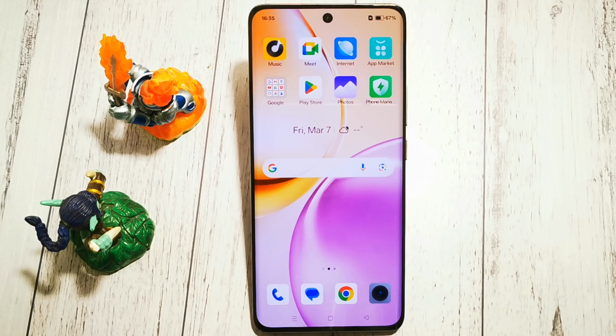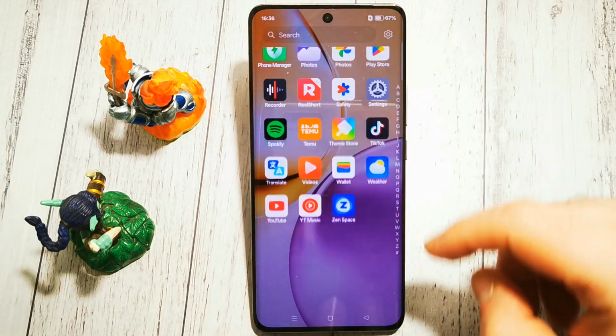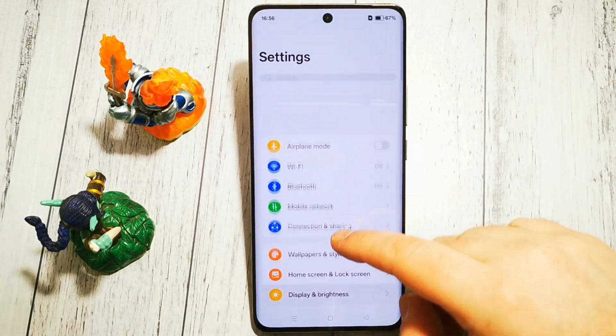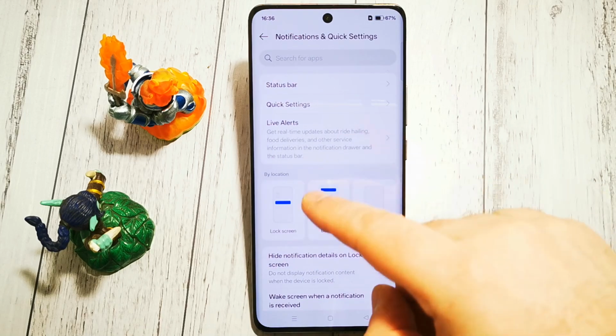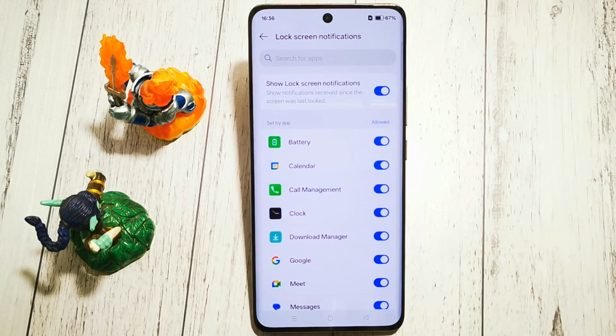Today I will show you where to find the option, how to allow and how to prevent a specific application to display notifications on the lock screen, or how to hide this notification in Realme 14 Pro phone. First, settings. Then in settings we are looking for notifications and quick settings menu, and here we have the lock screen option.